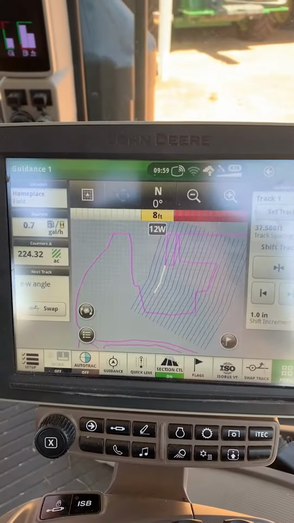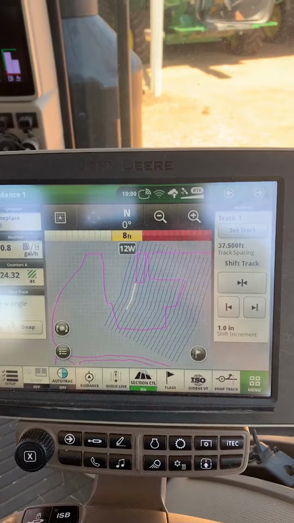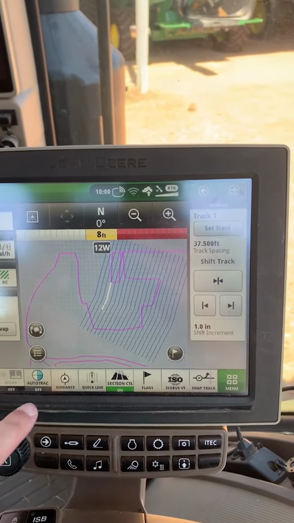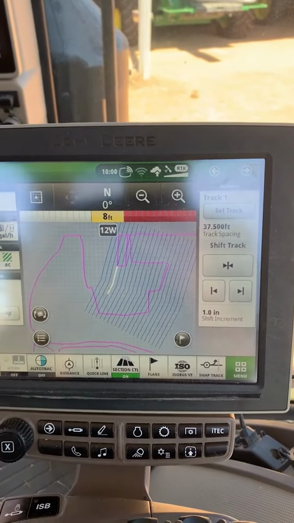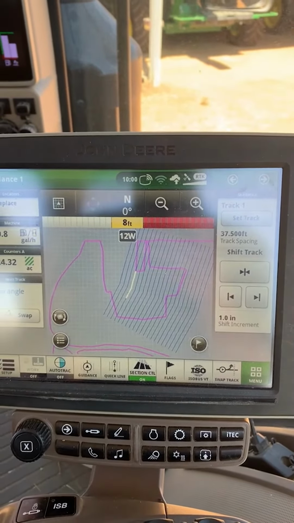So once you have that setup file loaded and the boundaries in there, as you can see, we've got the pink line back here for the boundary for this field. So to set boundary fill up, we can either go to guidance down here on the bottom if you have that on your shortcut toolbar, or we can go into menu and applications and come down here and find the guidance button. And then I can come up here to my set track, like you're going to create a new guidance line, and I say new track.